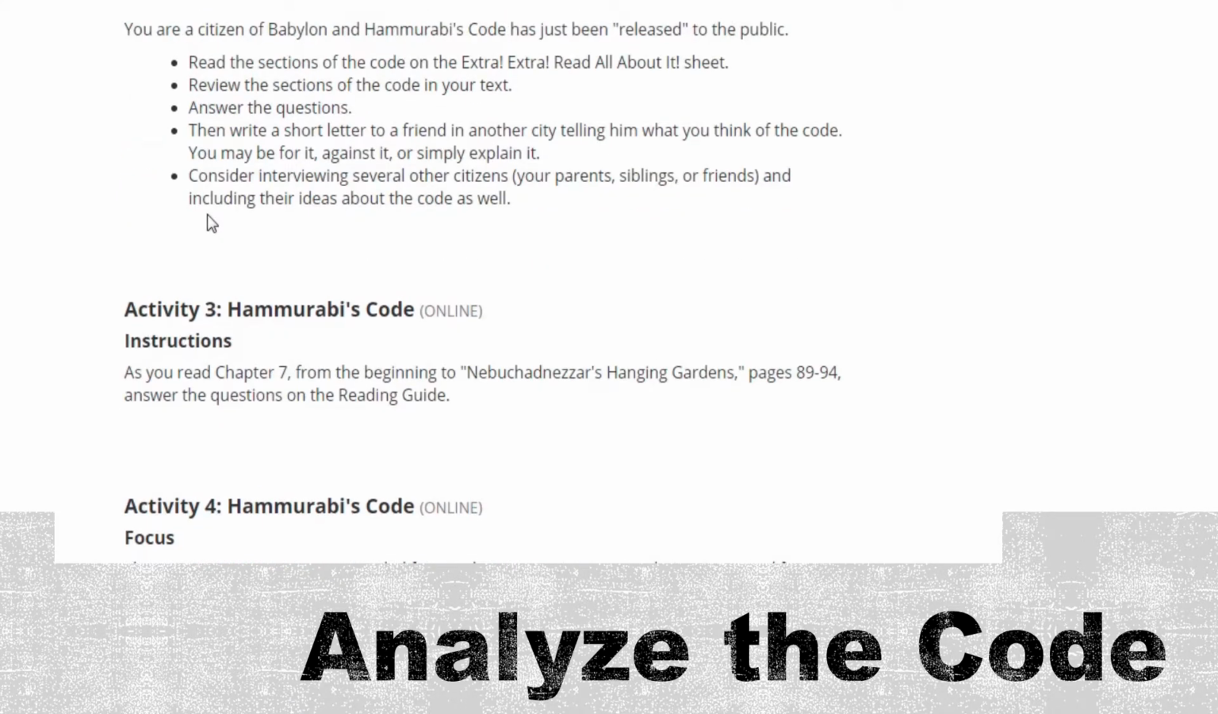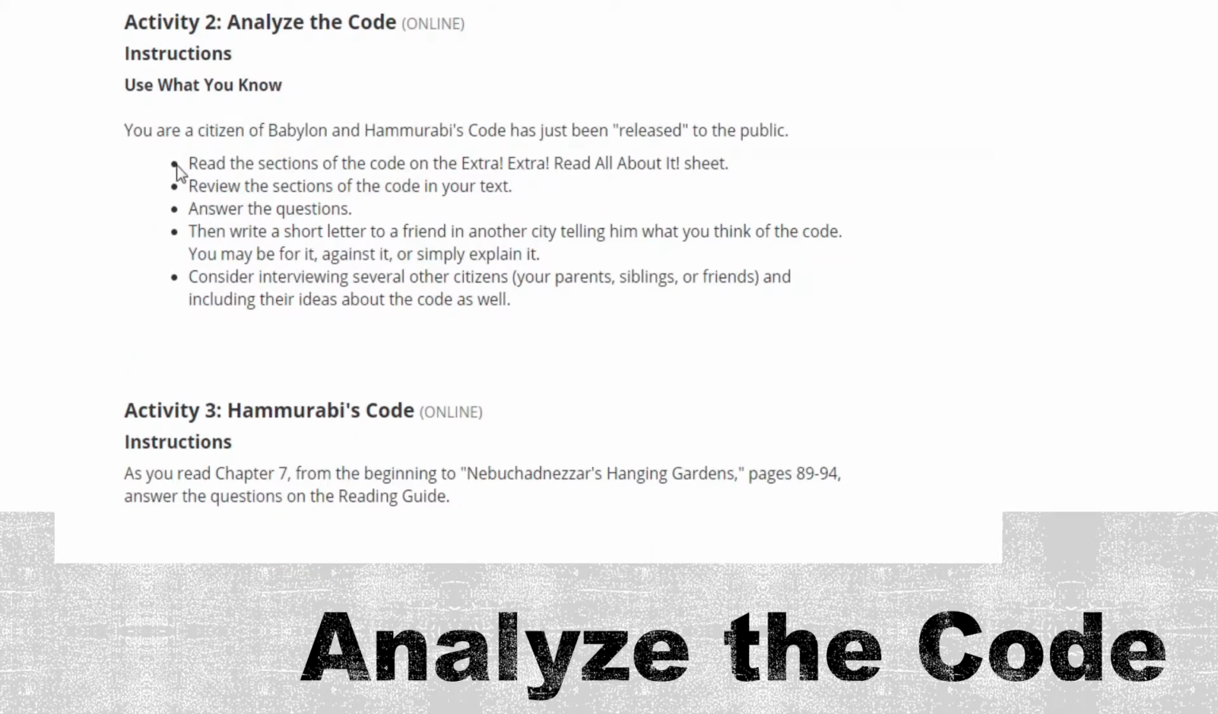So it says in the Use What You Know section, so here is the Use What You Know section. You are a citizen of Babylon, and Hammurabi's Code has just been released to the public. So you're going to read the sections of the code on the extra Read All About It sheet, which we have just opened up. You're going to review the sections of the code in your text. Remember, that was in pages 85 through 87, where it talks about Hammurabi and his code in your textbook. 85 through 87. You're going to answer the questions on the extra Read All About It sheet.